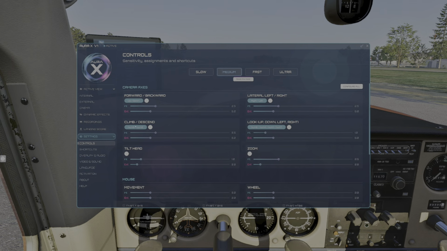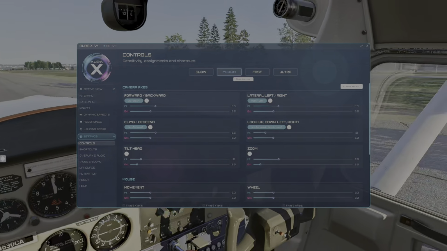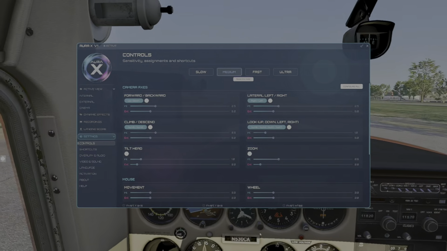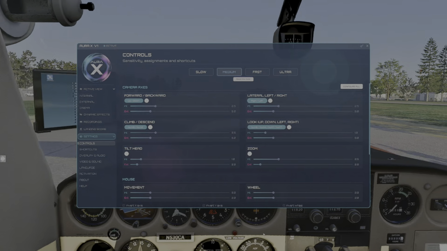So the same thing for climb and descend. You just use whatever keyboard keys. Very, very easy to use. Now, one nice thing is you can also set up the speed of the camera. So you can click here. You can move the sliders so that the movement inside the cockpit, as you can see here, you can make it faster or slower. Here, let me show you this.